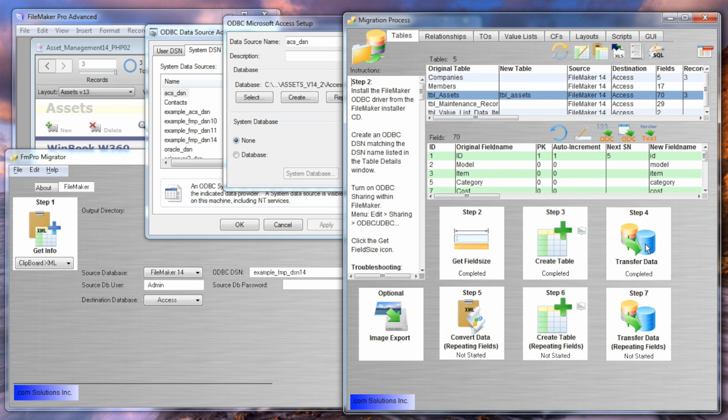This technique solves some data transfer errors which are not solved in any other way. This technique also improves Unicode compatibility when transferring data to destination databases connected via ODBC.